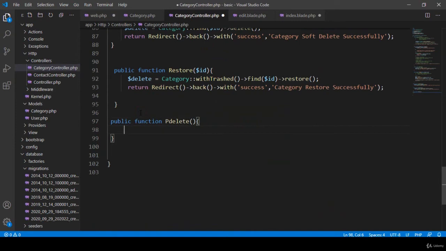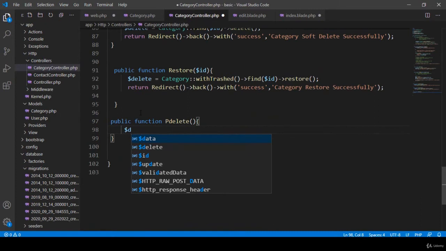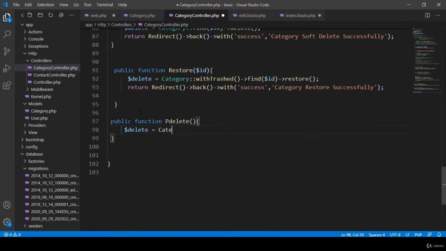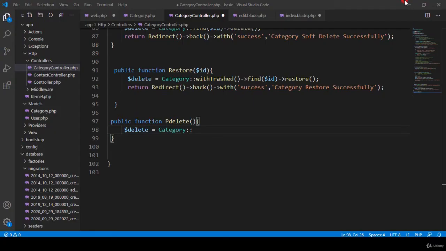So now I add this pdelete, and it will be just like that, same as delete. Take another variable as delete, and then with this category model, I want to add another option. I want to delete it from where? I want to delete it from the trash, right? So there is also another function, as I told you, onlyTrash.